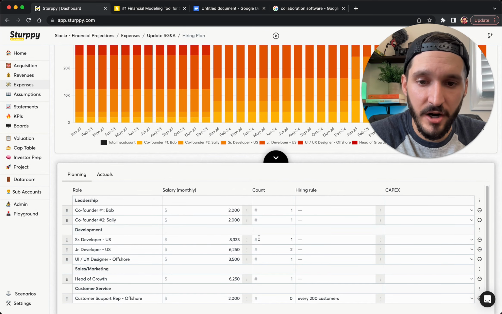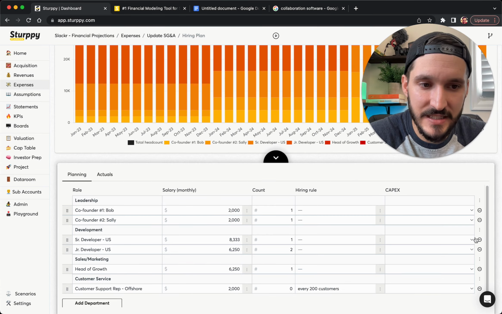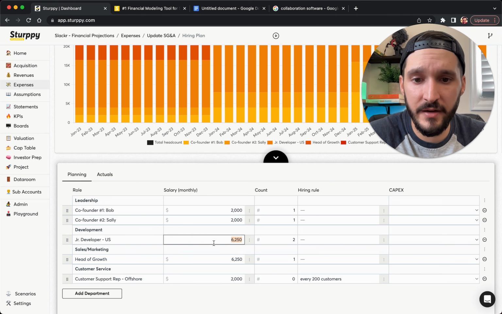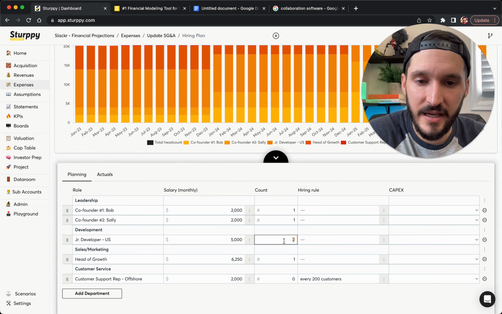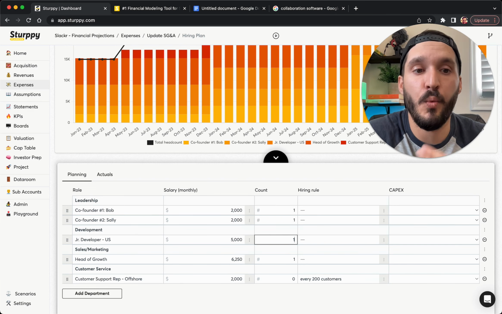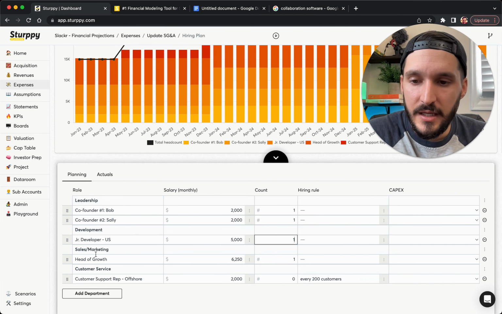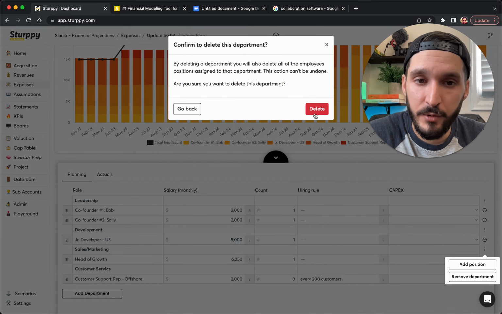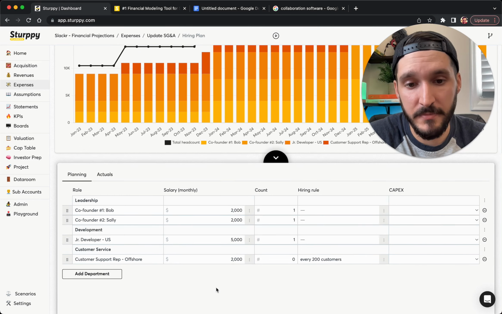As far as our dev team, we can delete out our designer. We don't have a designer. We don't have a senior dev. We just have this junior dev at $5,000 a month. Now the count, we could say, is 1 because we're only hiring 1 role for that. If we had 2 devs, we could put 2 there. We don't have sales and marketing, so we can actually delete this department if we want. And then we do have customer support, at $2,000 a month.